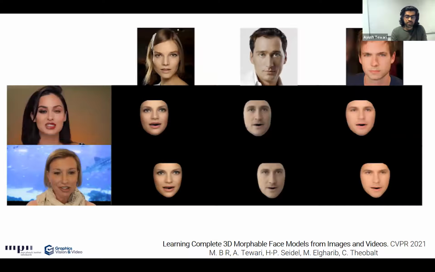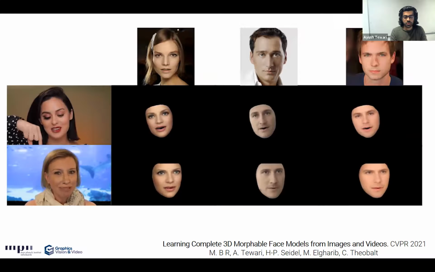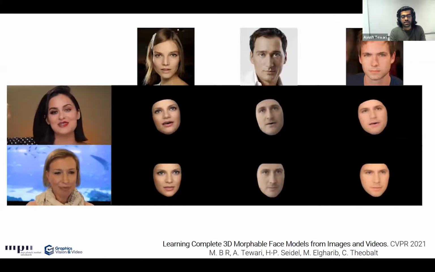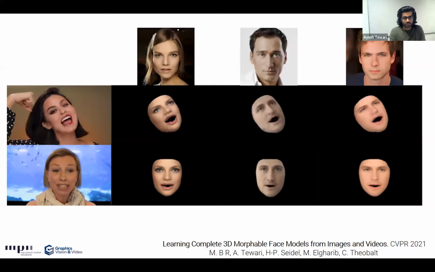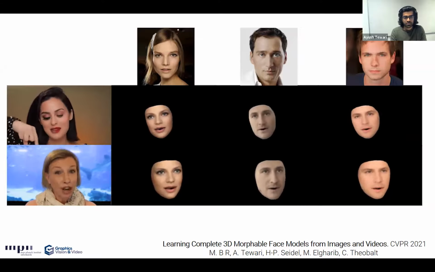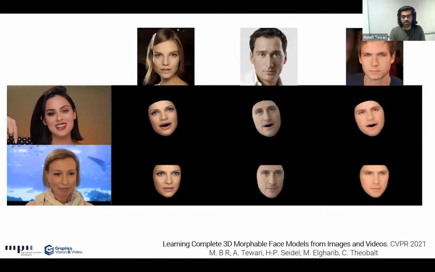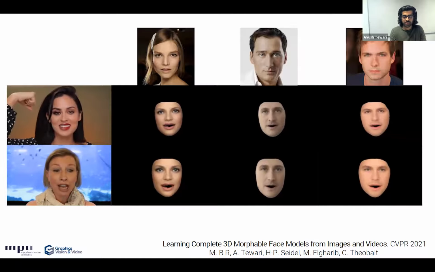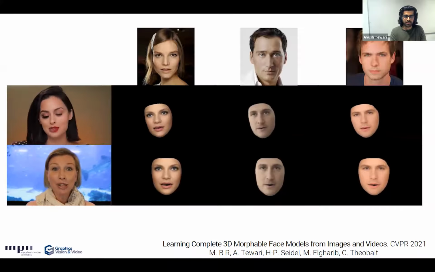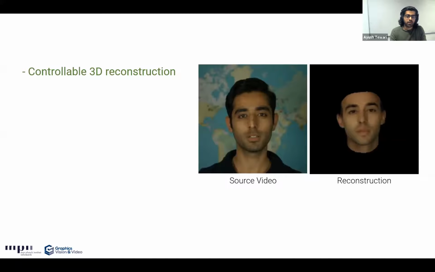Just to demonstrate why disentanglement is useful, here we can transfer the expressions from people on the left to those on the top. So this is like the example we saw of Brad Pitt's motion being transferred in The Curious Case of Benjamin Button. This is, of course, at a lower quality, but again, in a much more constrained setting. Right. So now we have this nice controllable reconstruction method, which is very nice, but there are several limitations.